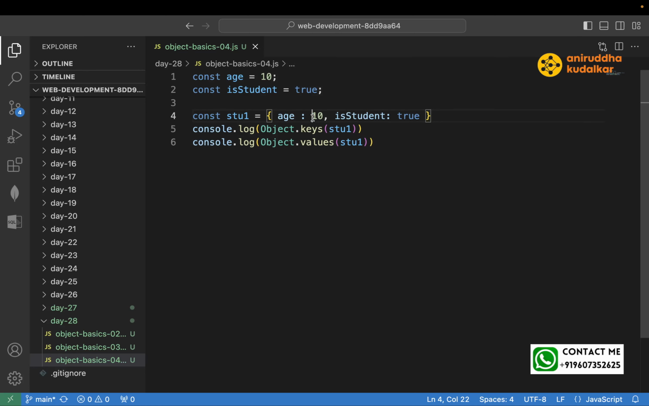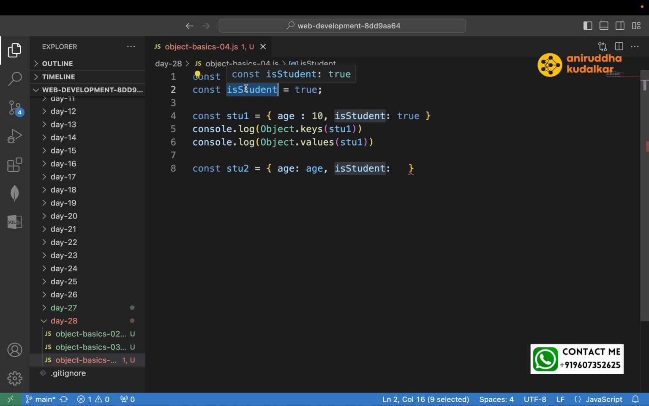But I don't want to give this static kind of data. Right? So what I have done? const stu2 is equal to, so I want age from this variable. So whatever value of this variable, that should be the age. So how do I write? Age colon age. Yes. So instead of writing 10 statically over here, I can refer it to this variable. Correct? Yes, sir. Each student, here we can say, and I will refer it to what? This is student.